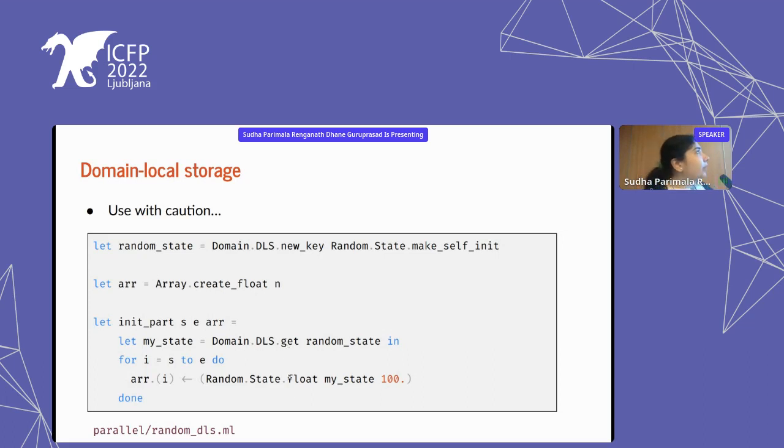But a word of caution, it's not recommended to use domain local storage until it's absolutely necessary because they're as bad as global variables.